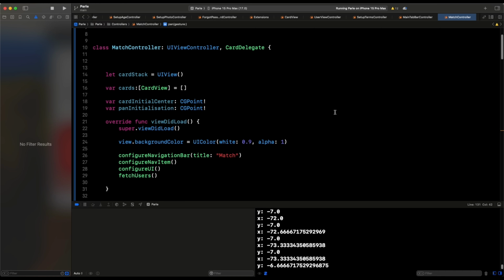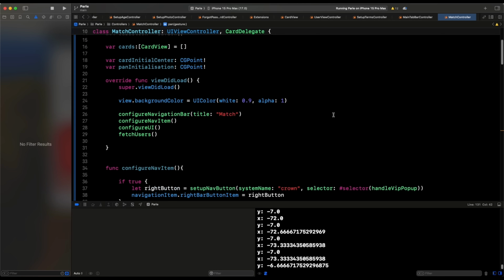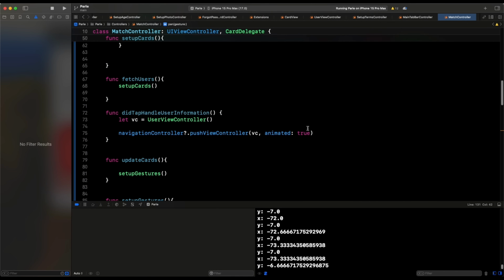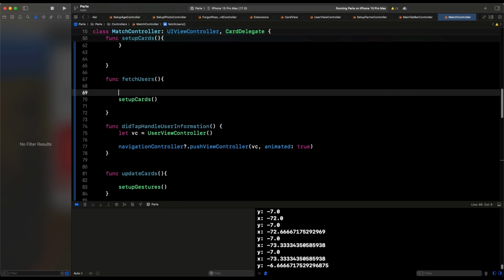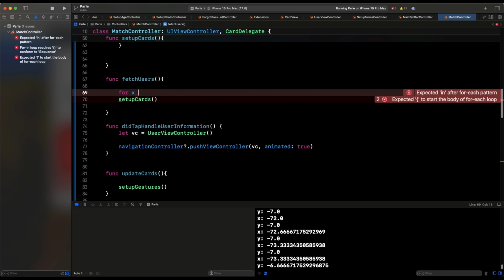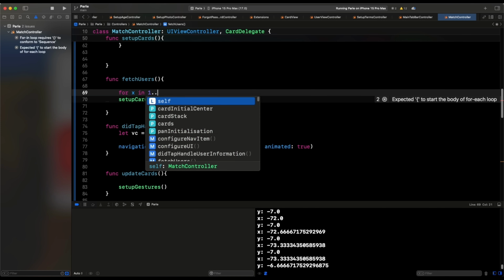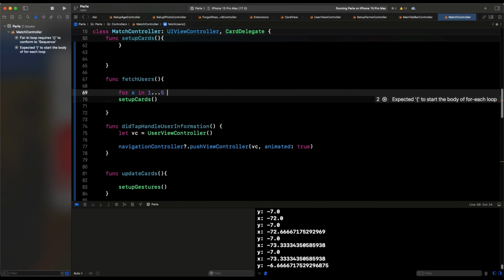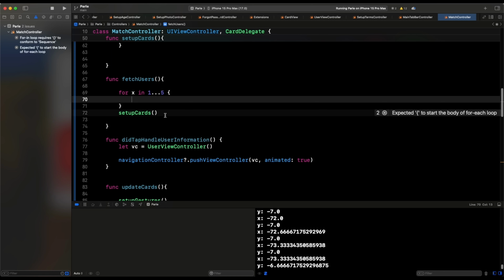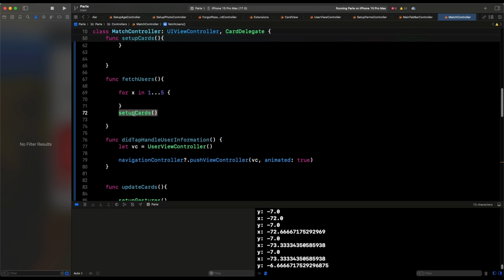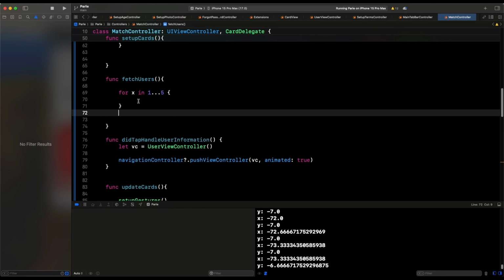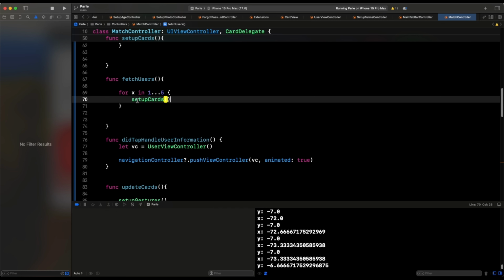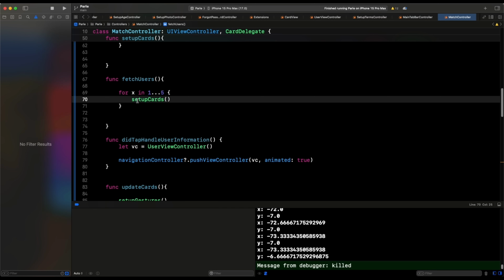So the first thing we would do is go to fetch users, and here it's just going to communicate with Firebase and get the information. But for now, since we have not set up Firebase, it's going to take a bit of time to do stuff, because it has to make the call, and every time you build the app, it's going to take a bit more time. So this is a bit faster. So what we want to do is call setup cards 5 times, which is going to give us 5 cards, right?